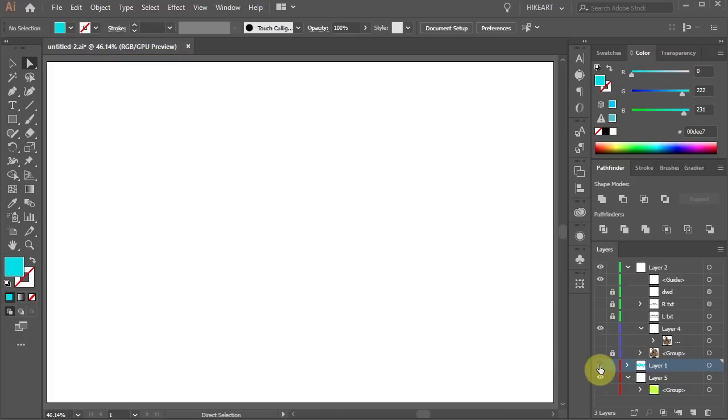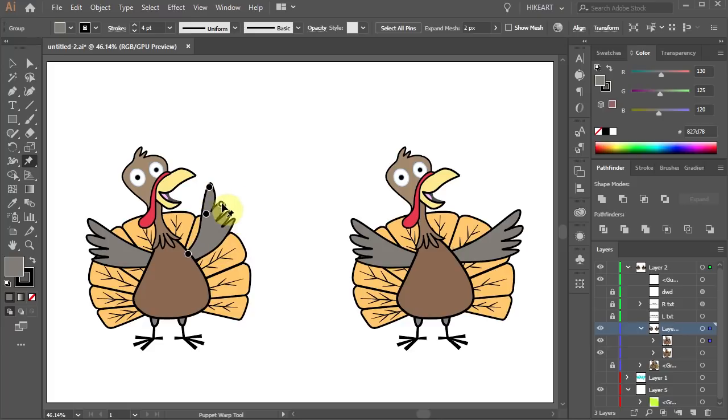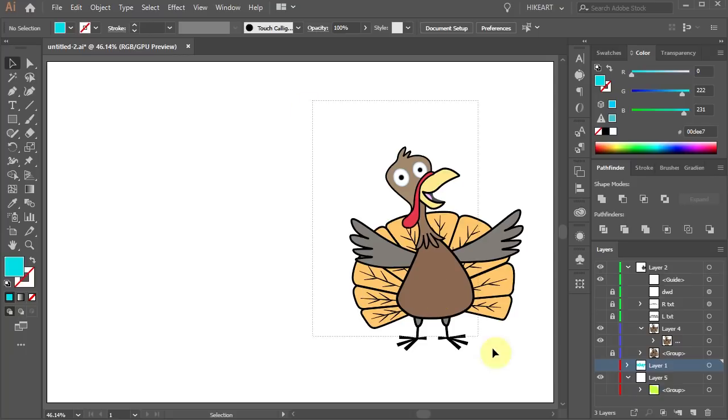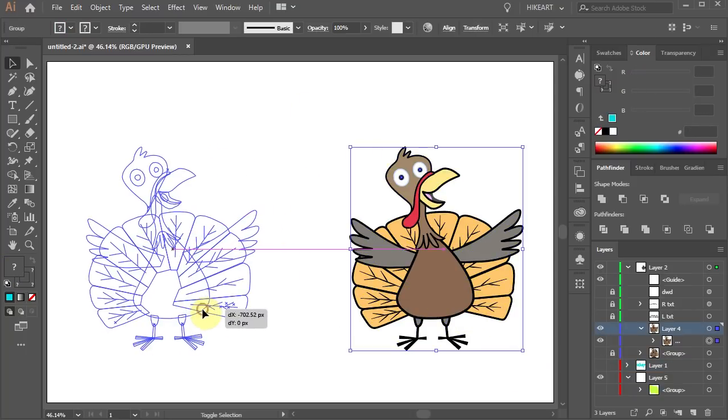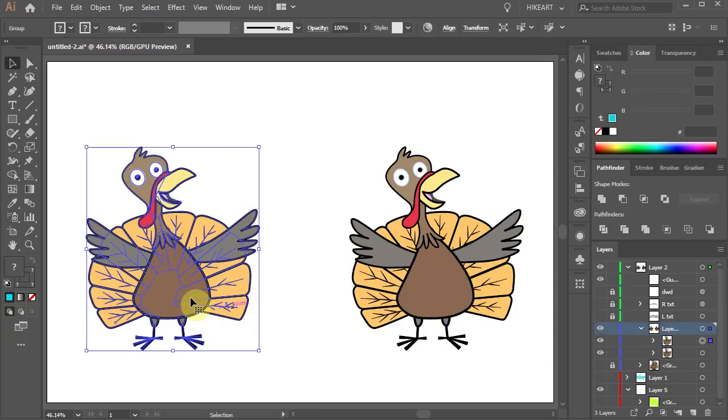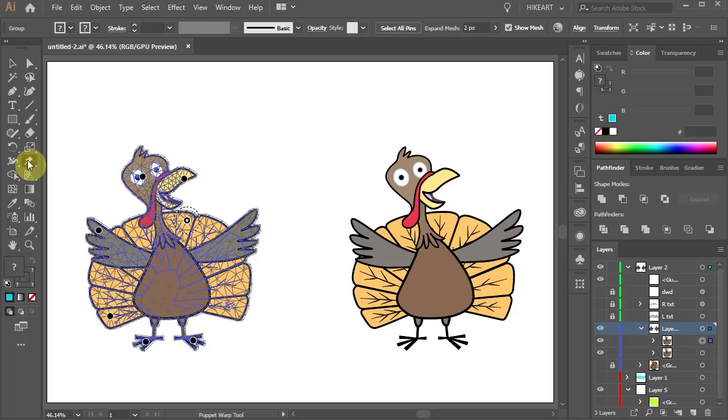Next, I will show you how you can create a simple animation without the need of redrawing everything. I'm going to duplicate this character. First, we need to make sure that our graphic is selected, and then click on the Puppet Warp tool. When we use the Puppet Warp tool on a more complex graphic, it is a good idea to turn off the mesh. To make our graphic even more visible, we can turn off the edges.